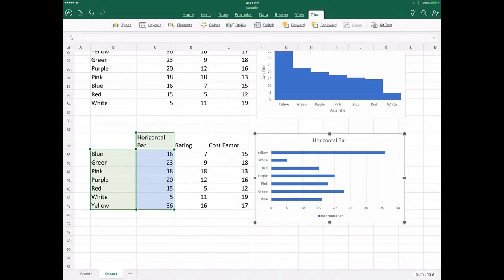So I'm going to end this video here and then pick up the next one, which will demonstrate how you can create other types of graph using similar data or any kind of data that you have.